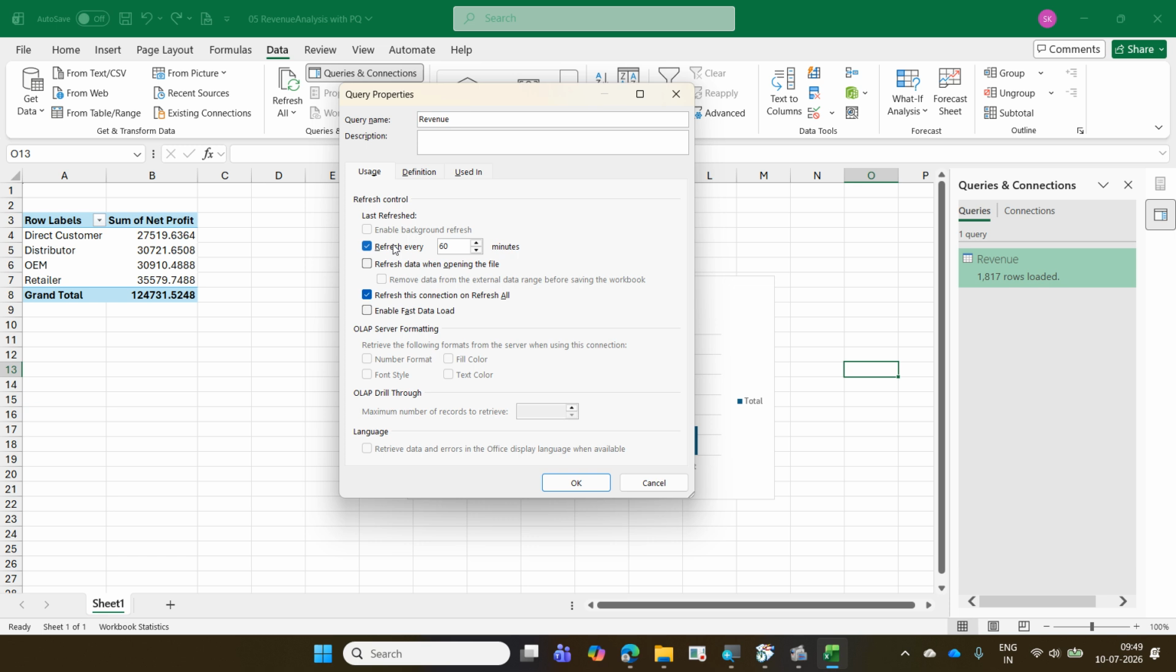One more option is, I have 1800 records now. Assume I am adding another 200 rows this year. Only the 200 rows have to be refreshed. Then we can select enable fast load. I assume the earlier data, last year's already loaded data, will never have changes. Only the new data has to be uploaded, so select the fast data load.